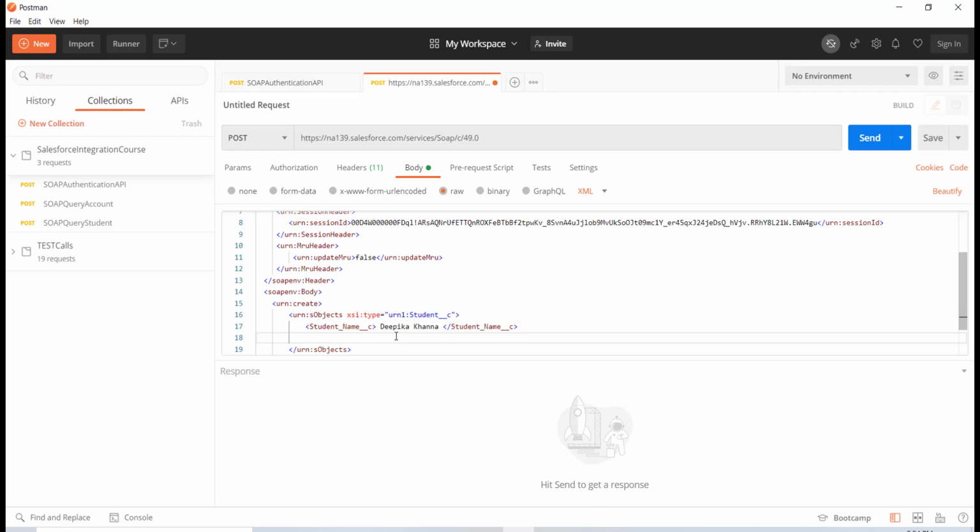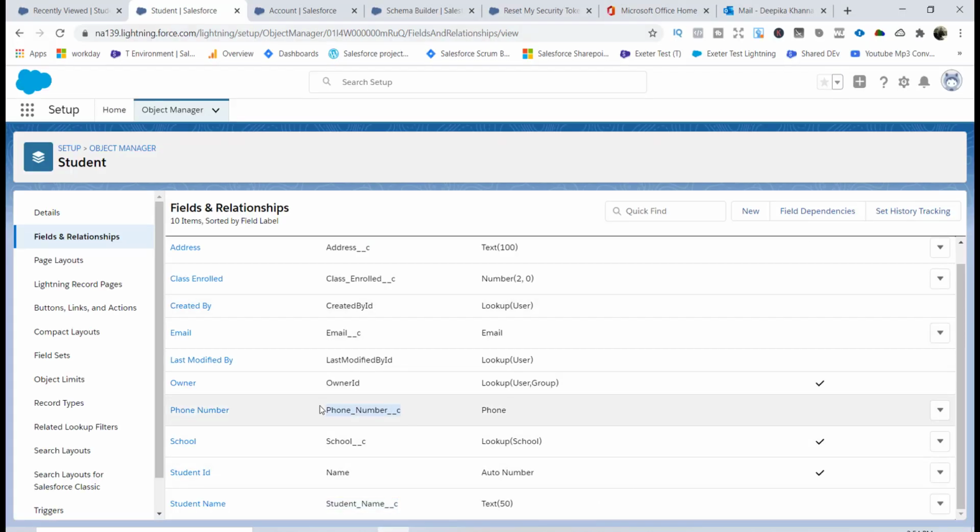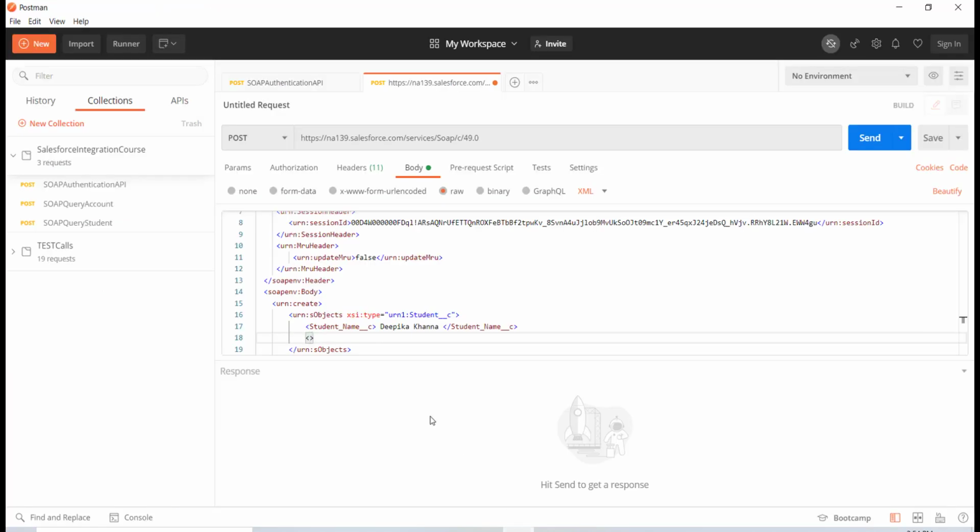What are the other fields I want to add? Let's say I wanted to add the phone number. So let's copy the phone number field and then go back to Postman. And here I'm going to enter the phone number. Let's say 345-678-9090 is going to be the phone number. And I'm going to add the phone number now.